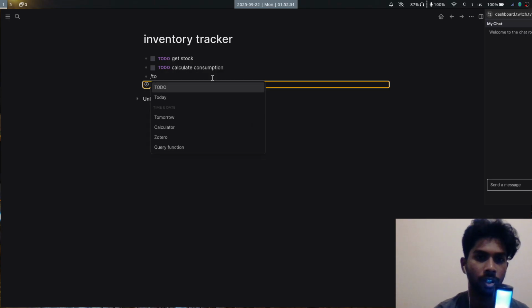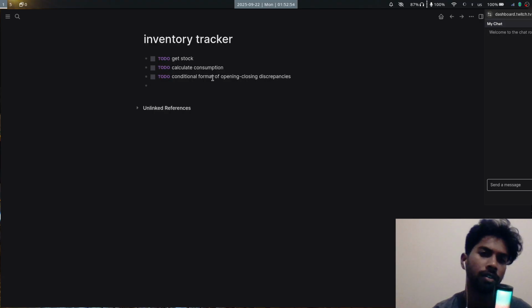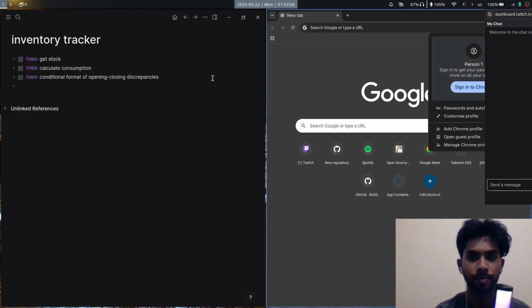And one more thing I want to do is conditional format of opening, closing discrepancies. Doesn't seem like a lot of work. Maybe I'll be done quickly.